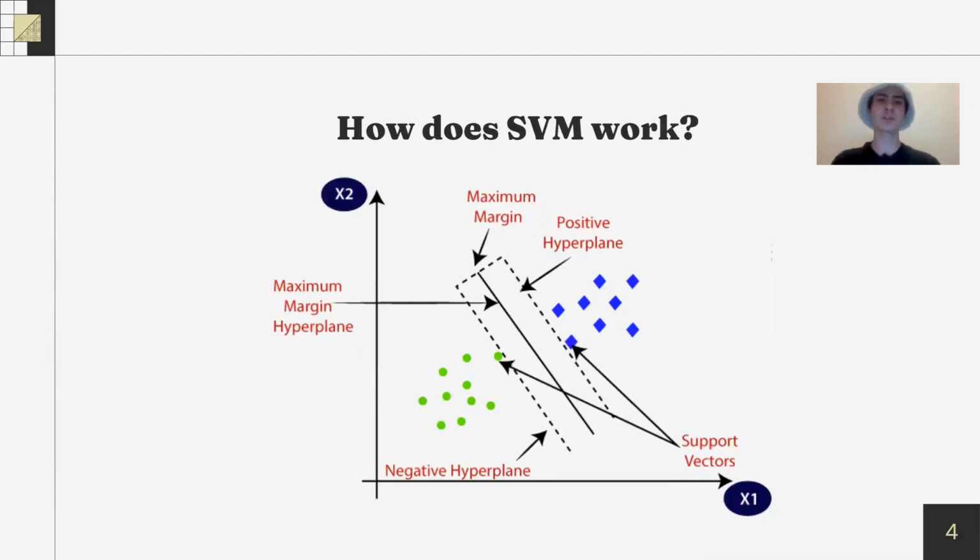Hello, everyone. So, what is SVM and how does it work? SVM is a special tool that allows us to classify different sets of data. For instance, if we have two sets of data samples, like here, green points and blue points that possess some X and Y features, we could plot them on a 2D graph.